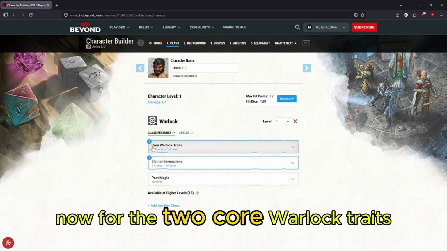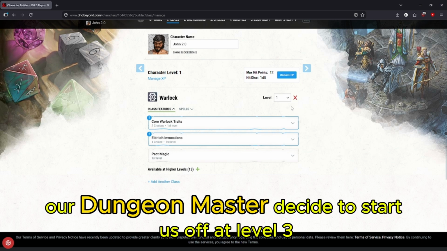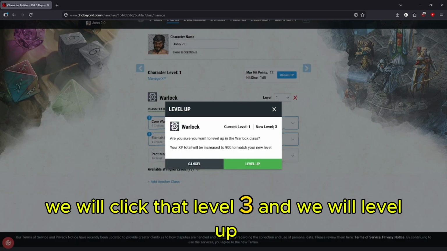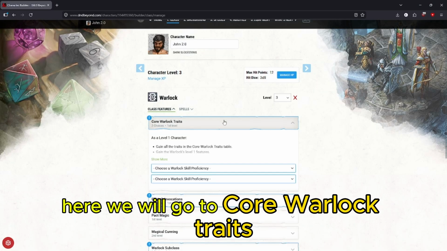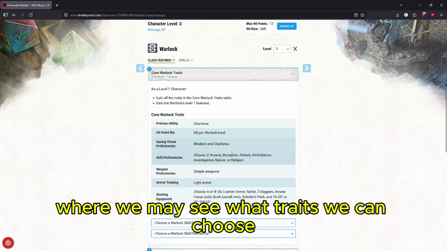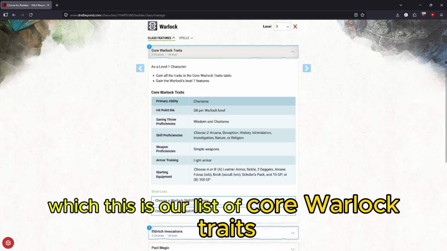Now, for the core Warlock traits, we will go down here. As you can see here, our Warlock is level 1. Now let's say our Dungeon Master decided to start us off at level 3. We will click that level 3, and we will level up. Here we will go to Core Warlock Traits, where we may see what traits we can choose, which is our list of Core Warlock traits.